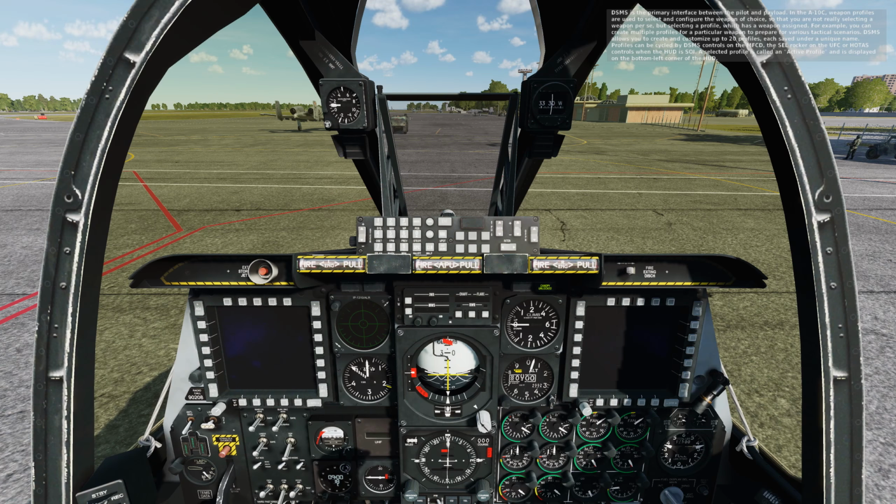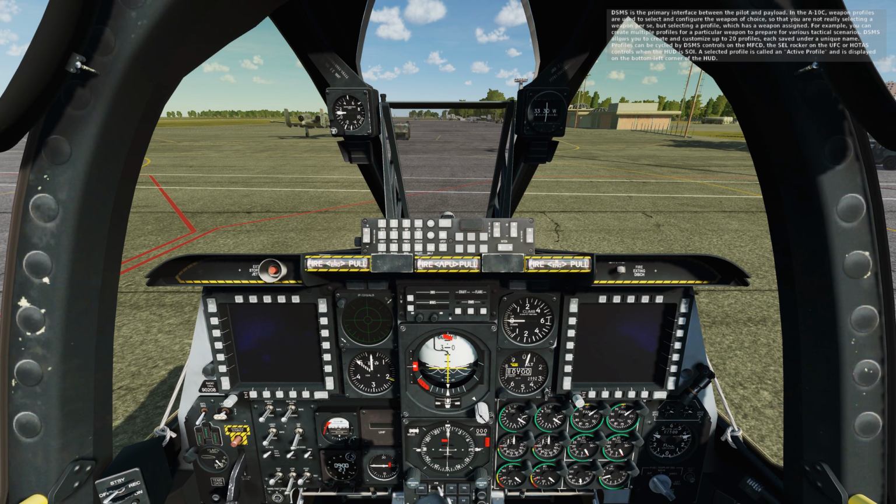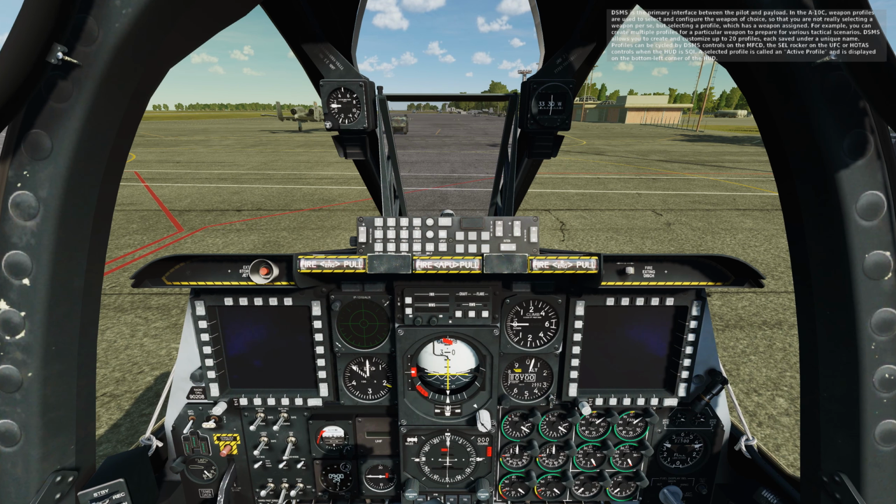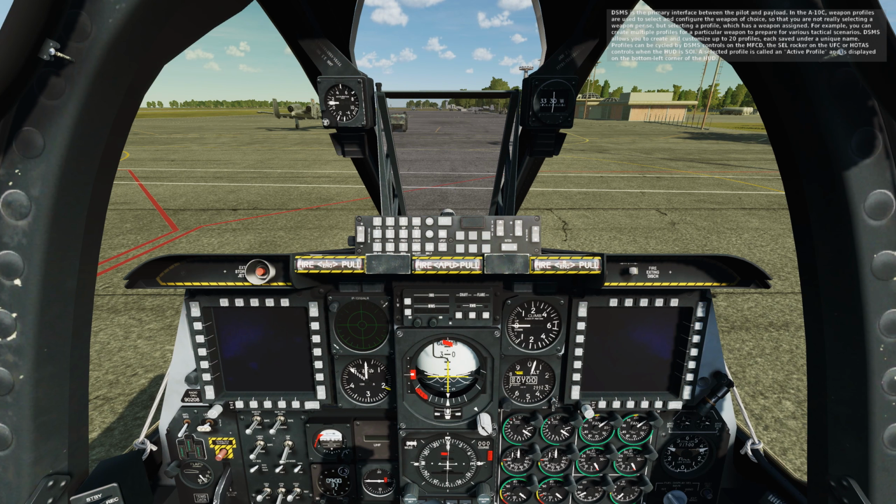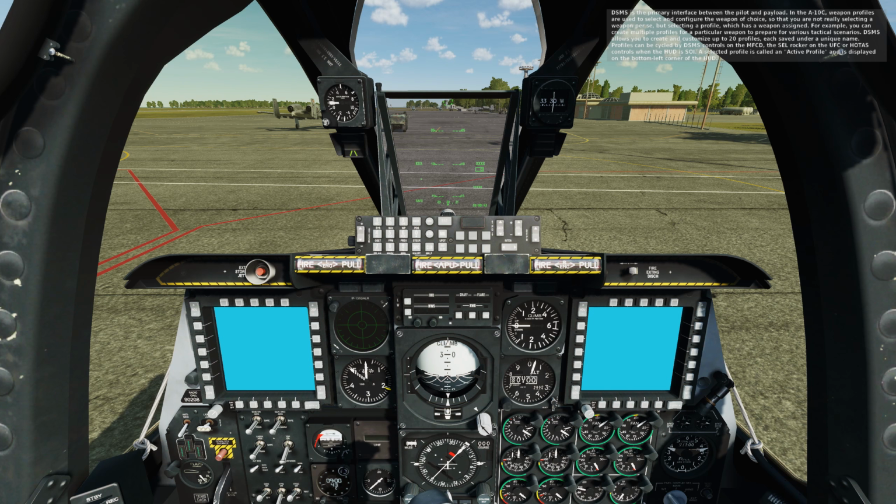DSMS is the primary interface between the pilot and payload. In the A-10C, weapon profiles are used to select and configure the weapon of choice, so that you are not really selecting a weapon per se, but selecting a profile which has a weapon assigned. For example, you can create multiple profiles for a particular weapon to prepare for various tactical scenarios. DSMS allows you to create and customize up to 20 profiles, each saved under a unique name.